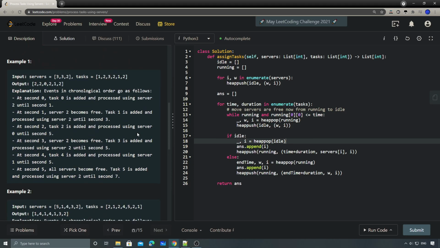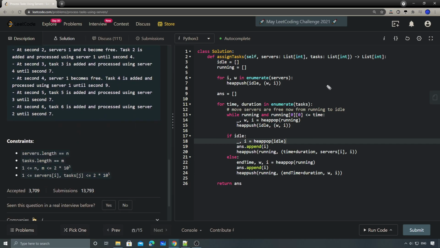Yeah. So the time complexity obviously is n log n, because we have an n here, and then here we have a while loop. But even though it seems like we have a while loop here, consider the worst case scenario. Let's say there's only one server that will be processing all the tasks.